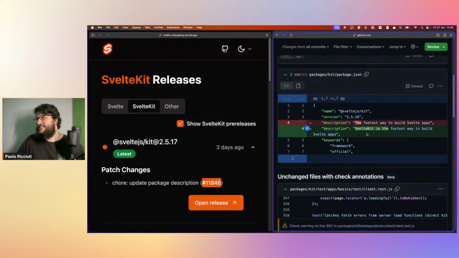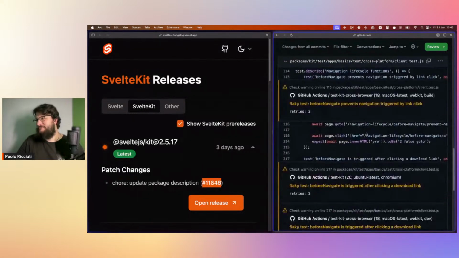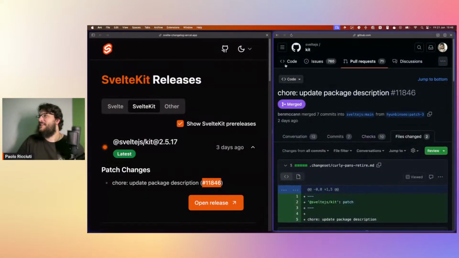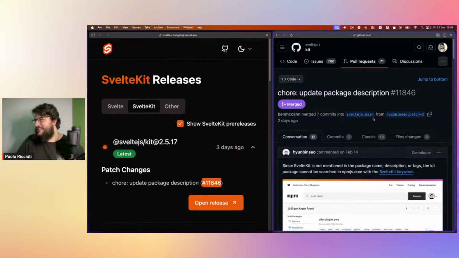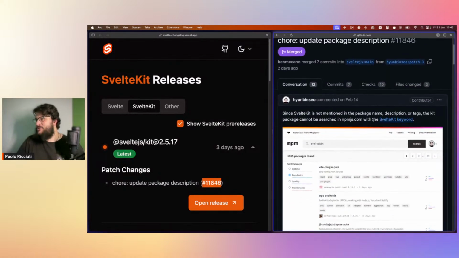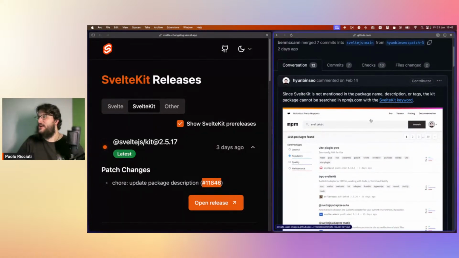Yeah, SvelteKit is the fastest way. Yeah, that's fun. I want to see the conversation around it. It's not mentioned. Oh, interesting.